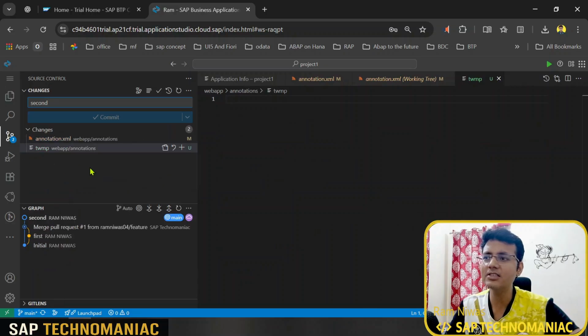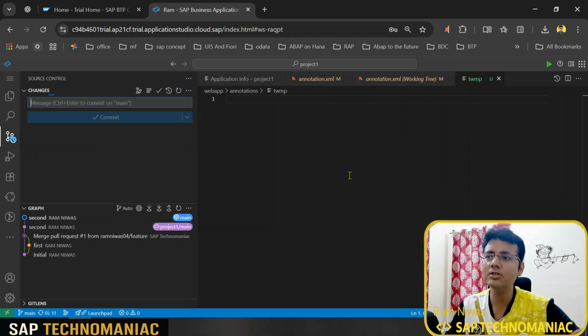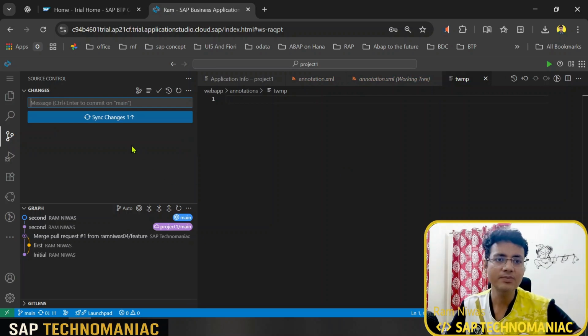Now you can see there are two changes in this one. One I have newly created. You can see the U here, and here you see the M because you have updated the existing file. Let me use the commit all button. What will it do? As soon as I do the commit all, you can see both the files got committed. One commit in this particular project.